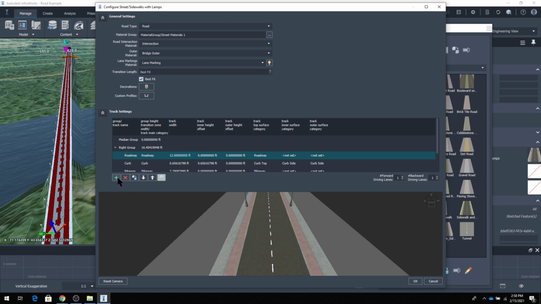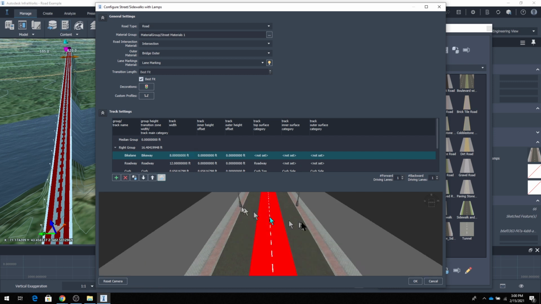So I'm going to go ahead and click on plus. Right here you can name it anything you want. And then you come up here and let's find one related to bikeway. And how wide do you want it? Track width, let's make it about 8 feet. Hit enter, and there it is. And now you can go ahead and set these to bikeway.